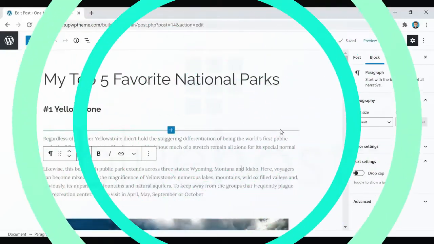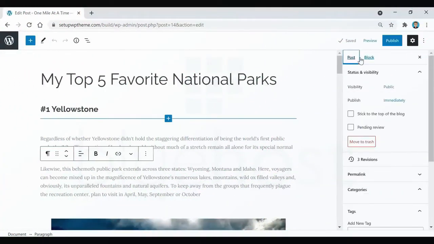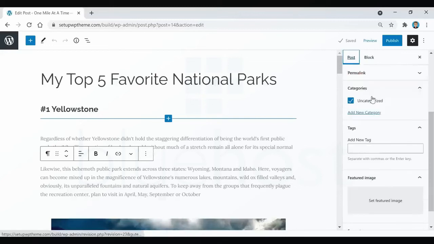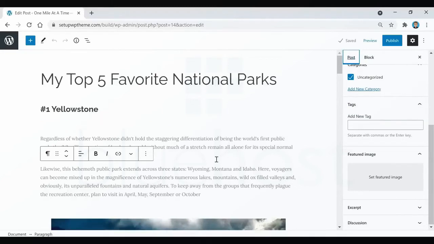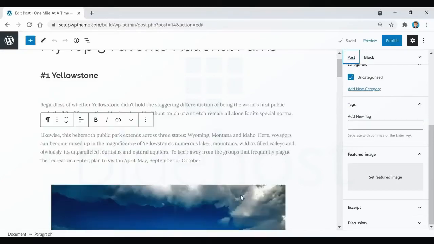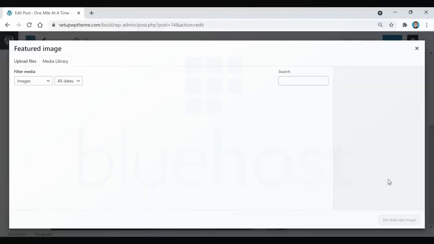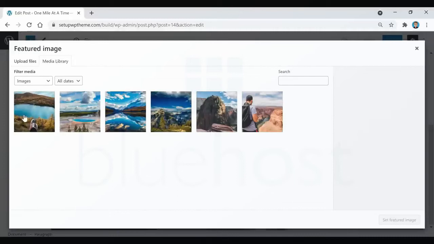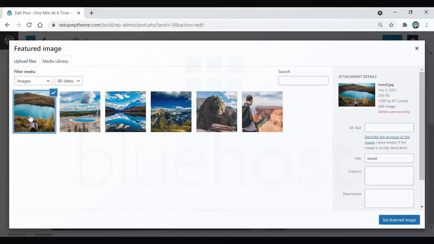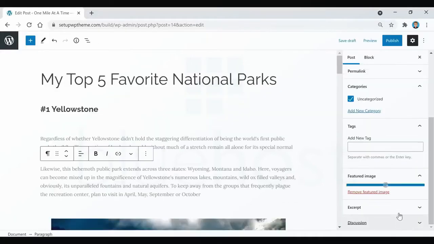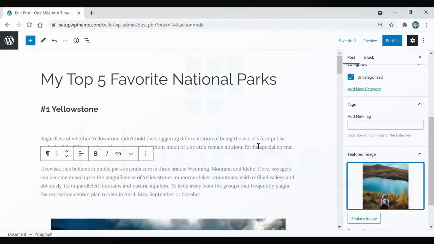I'm going to go back up, and what we're going to do now is add our featured image for this post. This is the same way that we upload any images like these right here. You just click on this, and once you have it in your media library, or like I said before, you can just upload it. You just select your image, click Set Featured Image, and that's it.